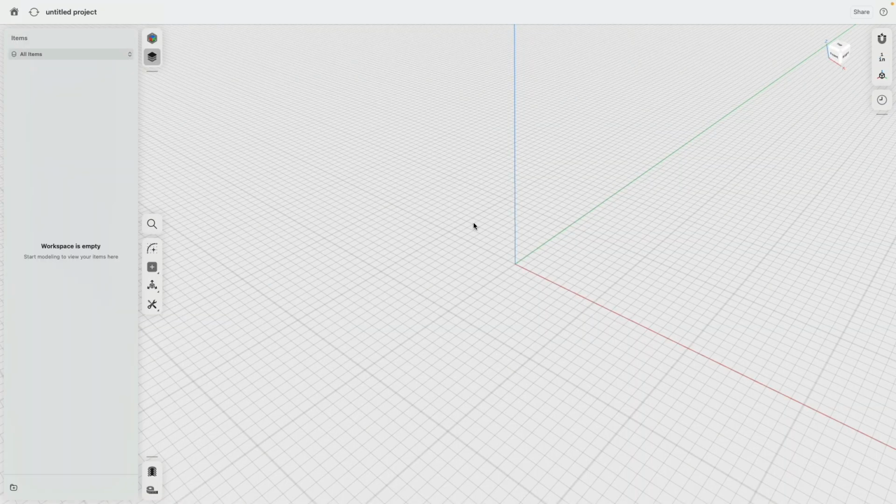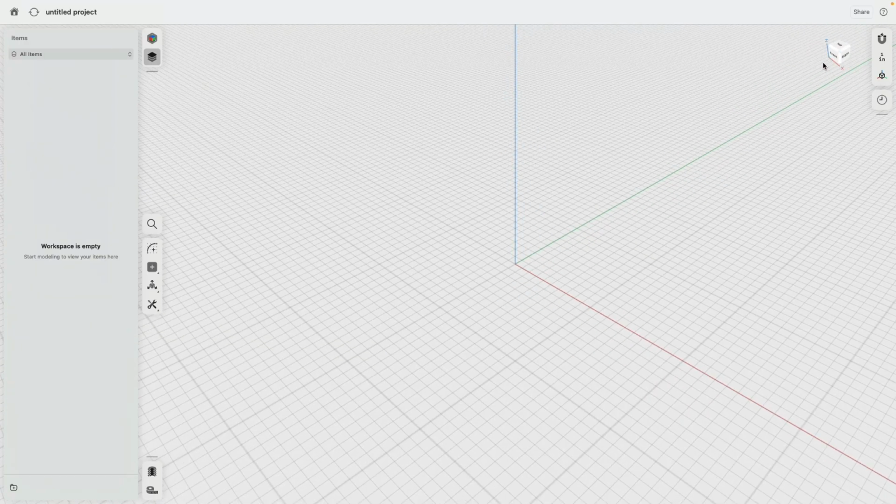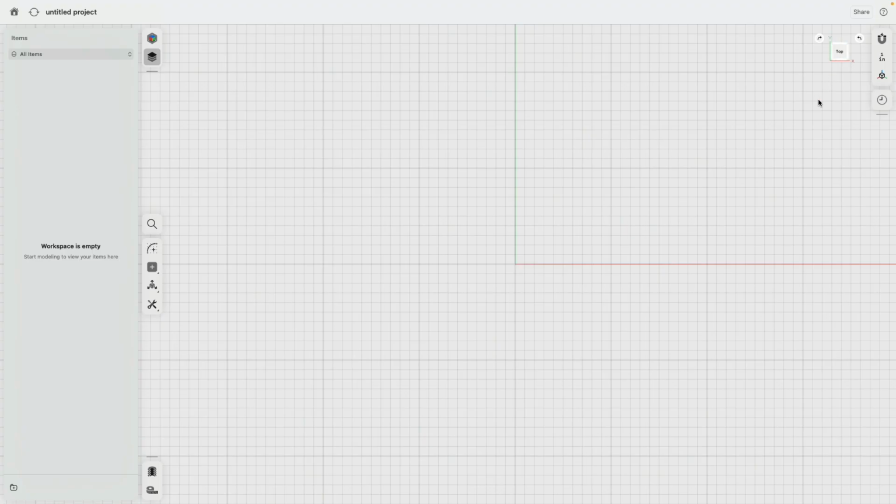So here we are inside a new document. Let's make sure snapping is on. We are in inches. Double click on this to go into standard view and then top view. So this is, think about it as our canvas. And I like to work from left to right and top to bottom, kind of like nicely spread out. Think about this as a piece of paper.